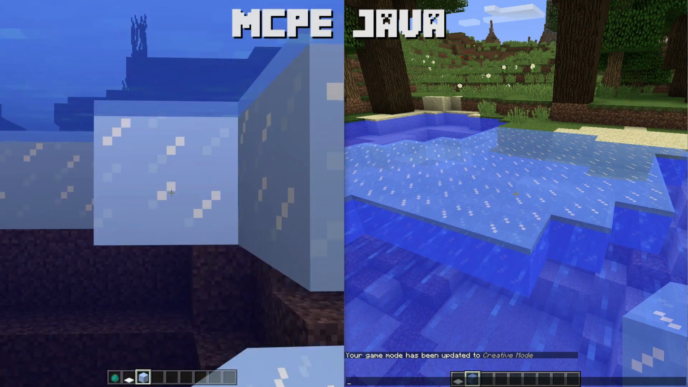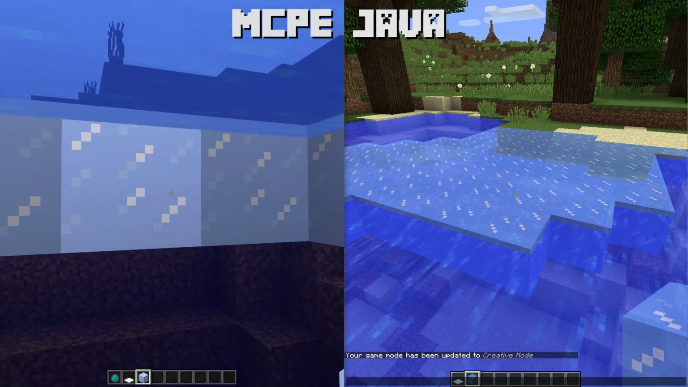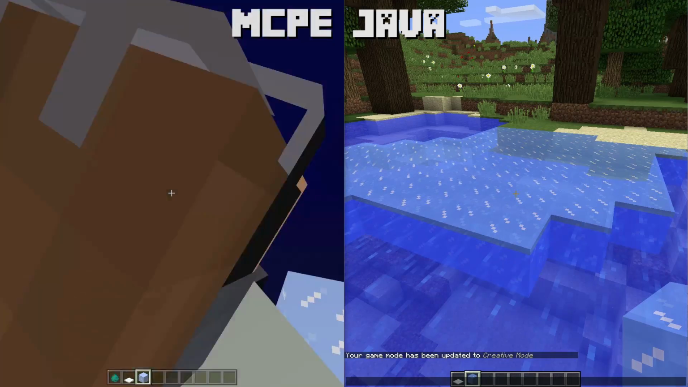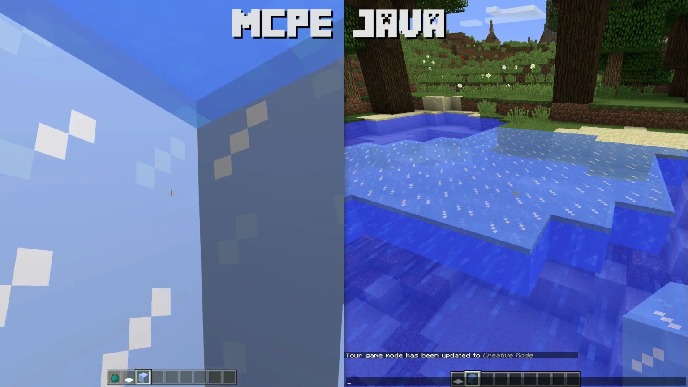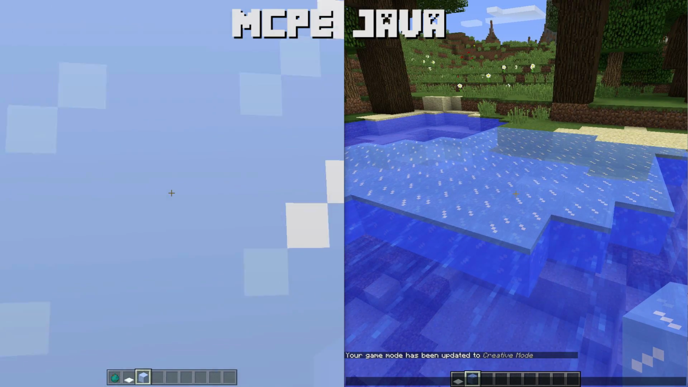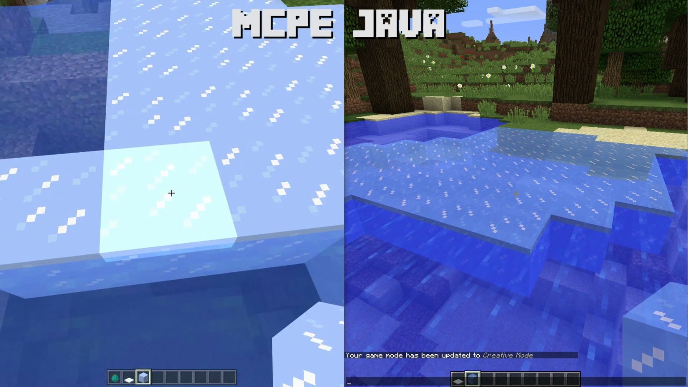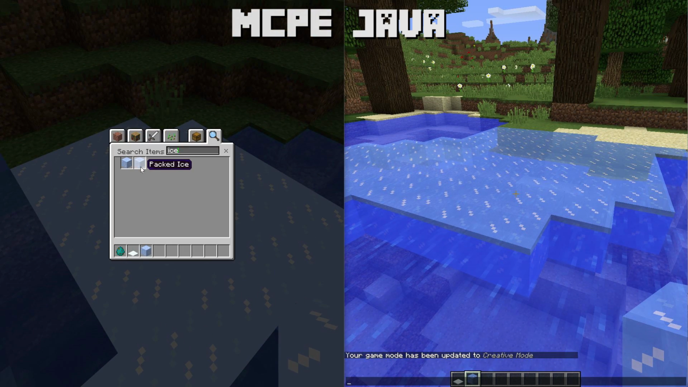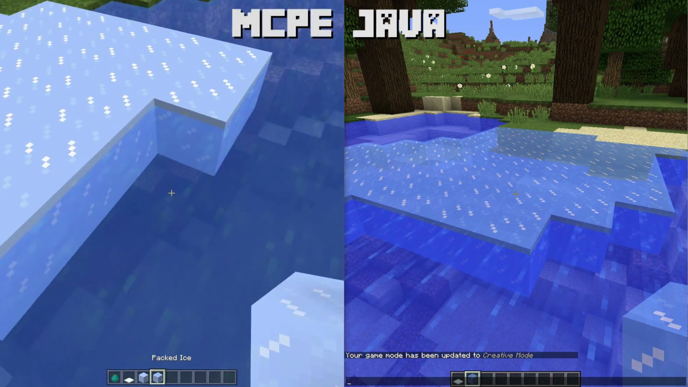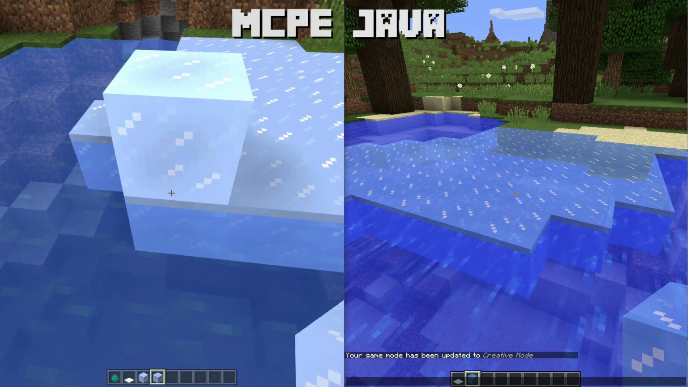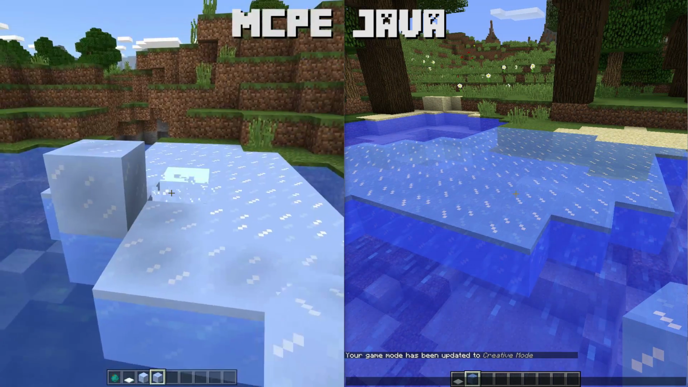Another big difference is the fact that in Pocket Edition, ice is not see-through. It's not transparent. You cannot see through this ice at any time, and it's not the same as packed ice either. It is literally just a difference between the two versions. Here's what packed ice looks like. In fact, it almost looks entirely identical to the Pocket Edition.